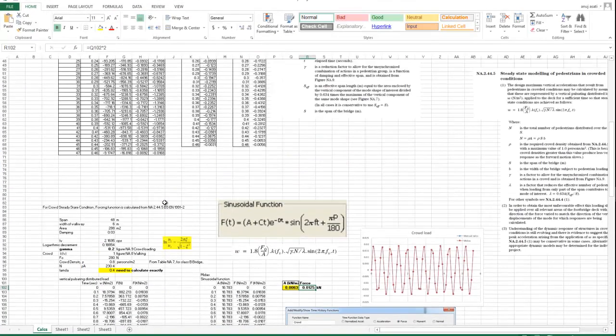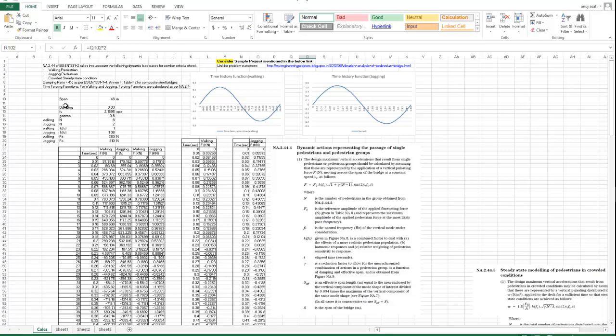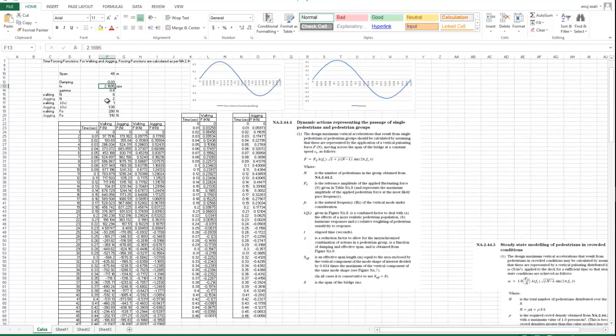Now in our case, the total span of my bridge is 48 meters, and the damping to be considered is 3%, and the frequency is 2.1695. I am keeping this frequency the same as the natural fundamental frequency of my bridge. As I told you earlier, I want to create a resonance condition in my bridge, which will be the most critical case, and if I am able to satisfy the comfort criteria for the most critical case, my bridge will be safe for all the other cases.